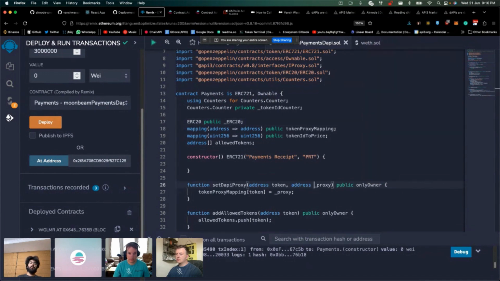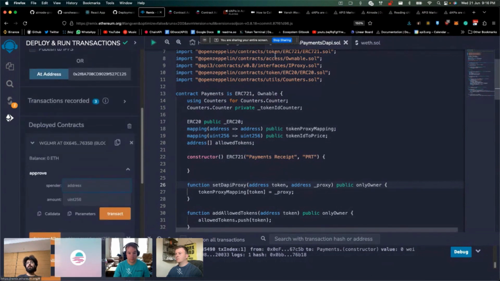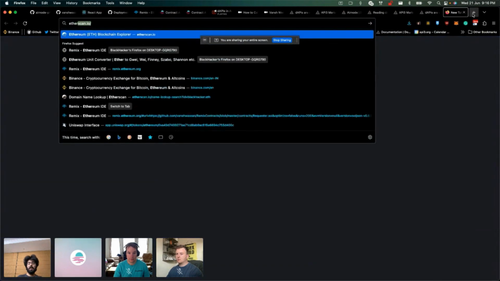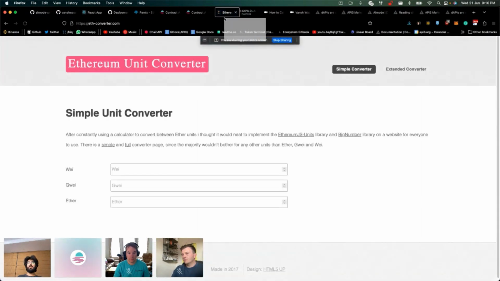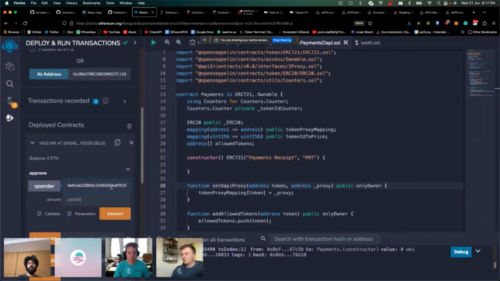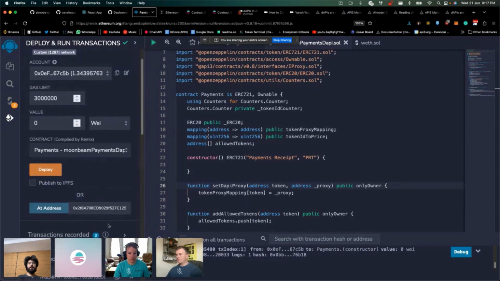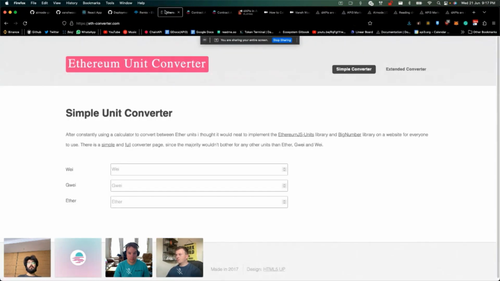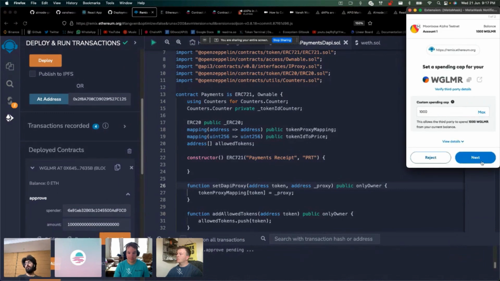1,000 tokens. Now we need to copy the address of the payment contract and approve the spending limits, of course. So for that, I can just go to this Ether to Wei converter. It's an online tool that I usually use. So yeah, the spender is of course going to be the payments contract. And the amount. 1,000. Let's just give it the full spending limit, although this is not recommended in a production use case, but I'll just use it.